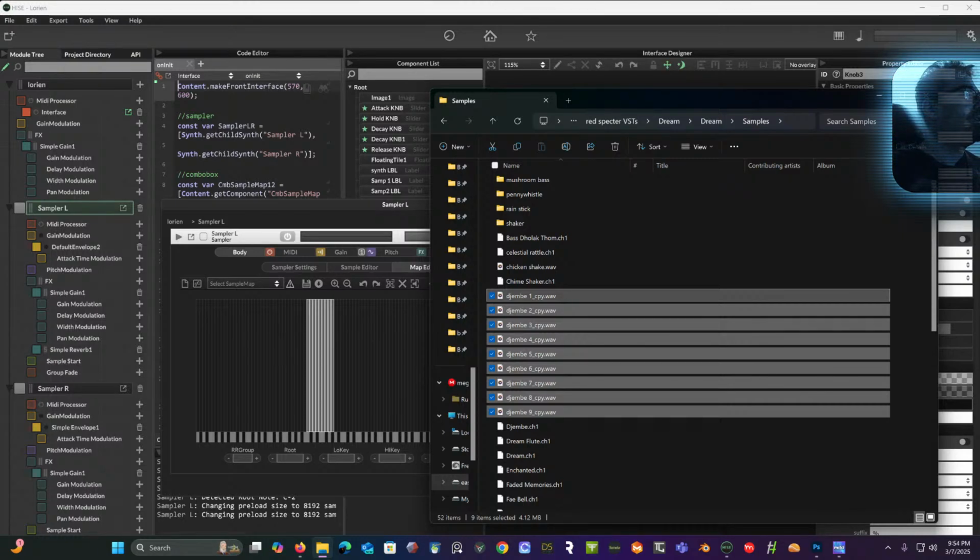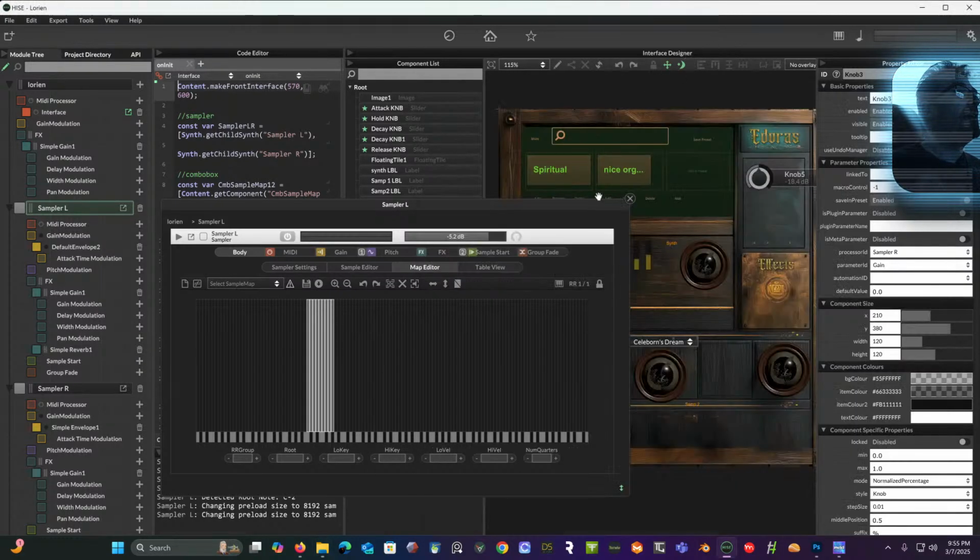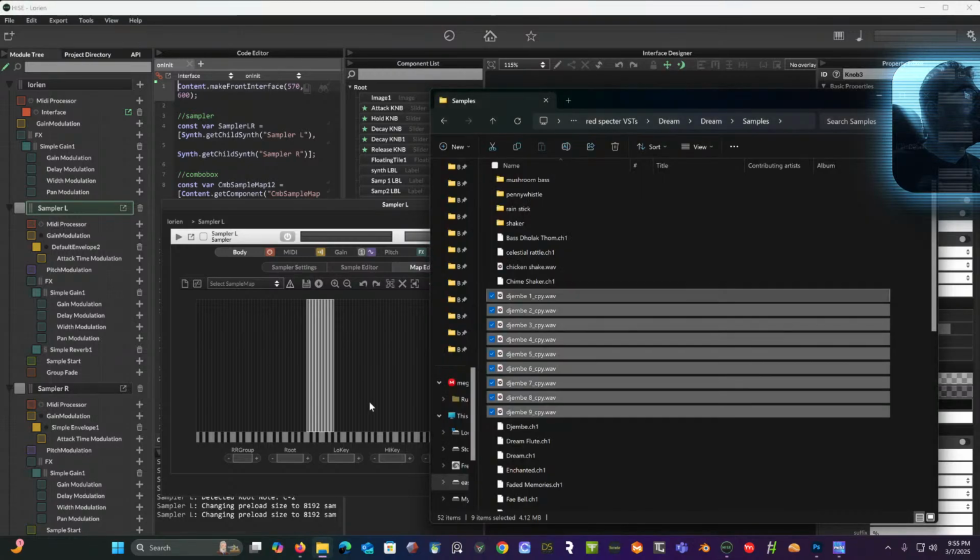All right, so let's see. We've got some drums in there that I could go now and add back into everything. So if I saved this off as a sample map, then that would become exactly that.